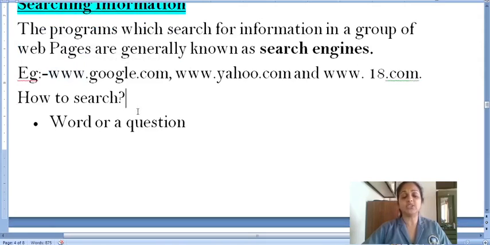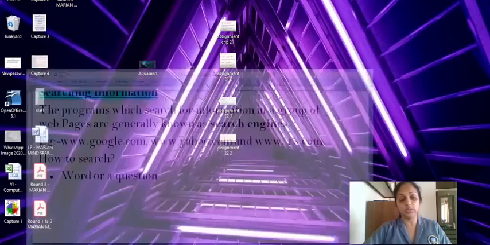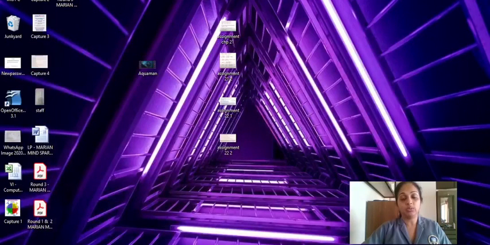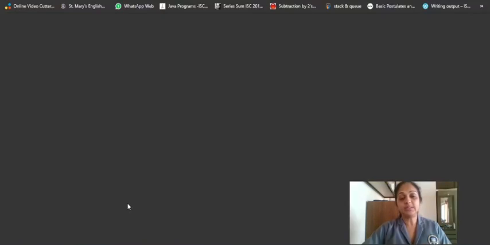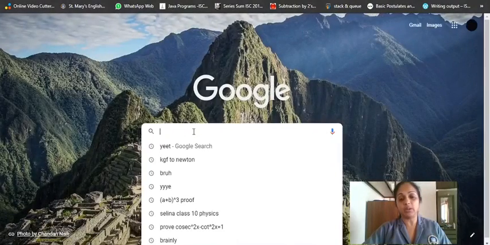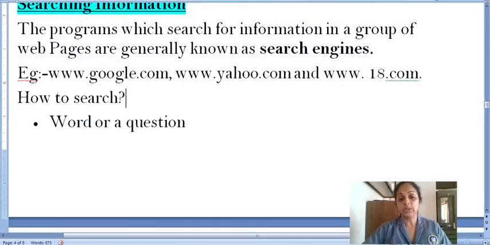How will you search? You have to type in the search bar. For example, if I open Google, you can see there's a search bar appearing over here. I have to type a question or a word and click on the search button.